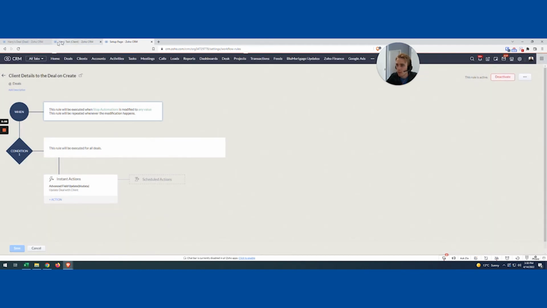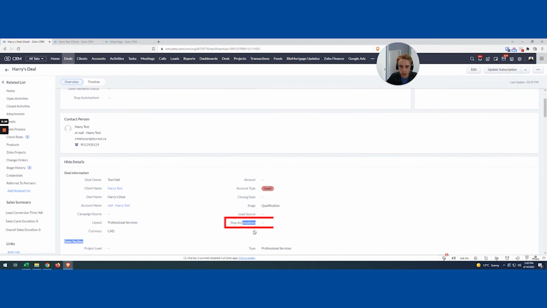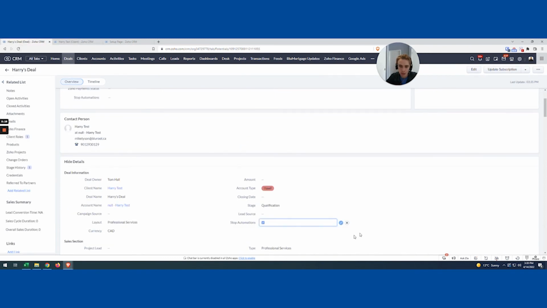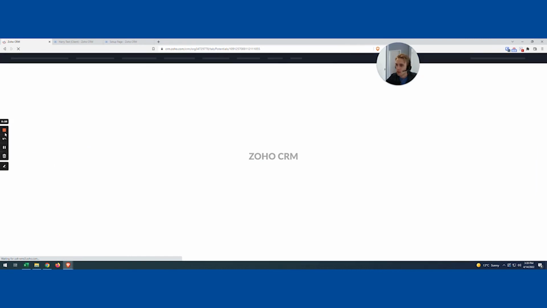And then if you remember, it's just this checkbox here, the stop automation. So I'm gonna check that in a second, but I wanna just kind of show you, okay, lead source, now Harry has a lead source. I actually just put that in. So now let's see the magic. Let's check that box. Let's refresh the page and let's see what happens. So give me one sec.